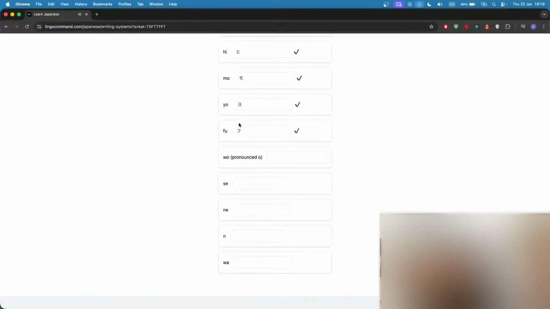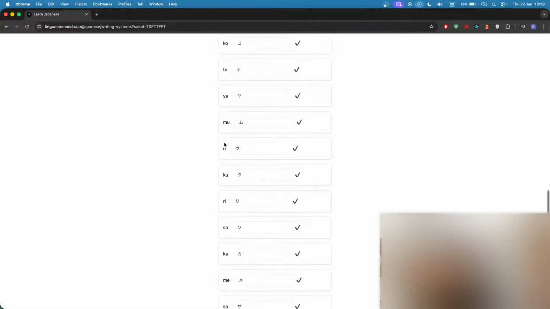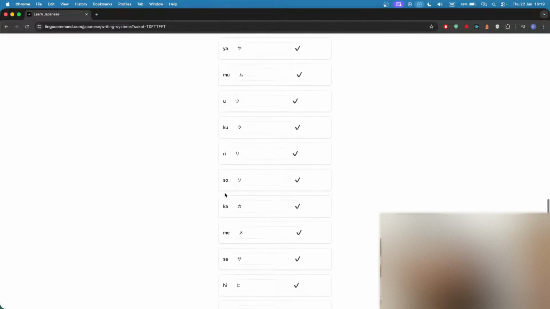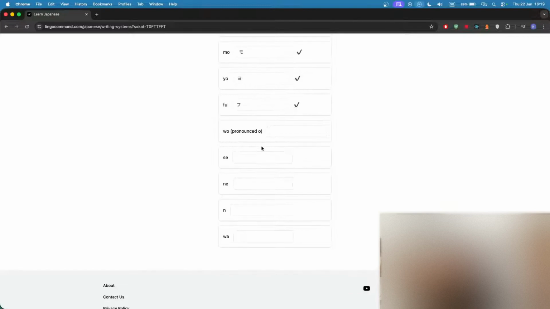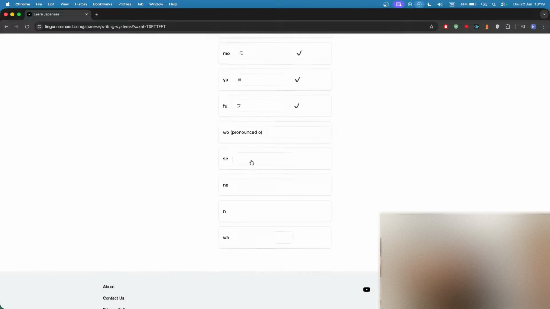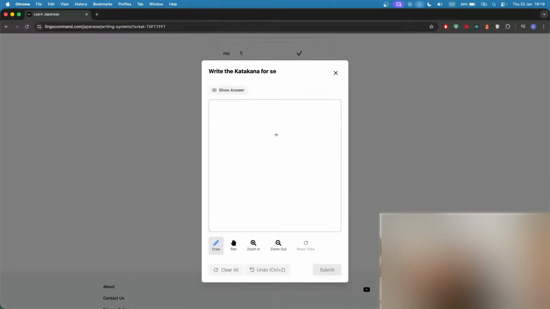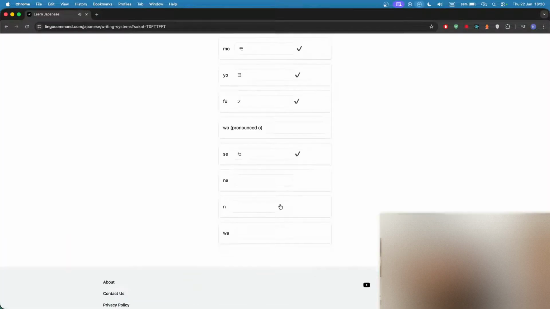Give that a match. For those of you that have just joined, I'm on the Lingo Command website practicing how to write katakana. Been doing this quiz now. I've got 5 or so questions left. So, for example, se, what we can do here on the app is we can click here and we get this Photoshop looking component in which we can draw our answer. And so se looks like this. This is the first stroke, and then that's the second. And what we can then do is submit our answer and compare. And so say that's a match. Go on to the next one.